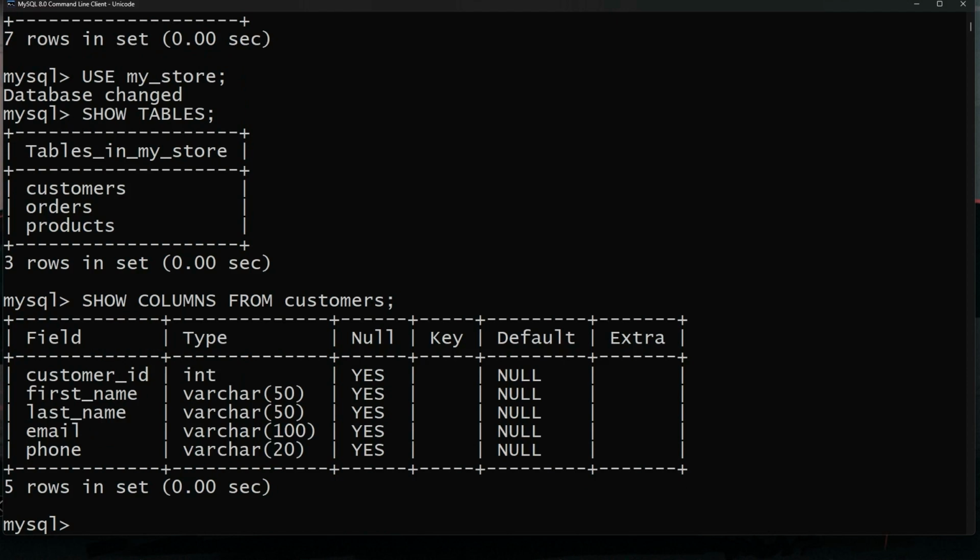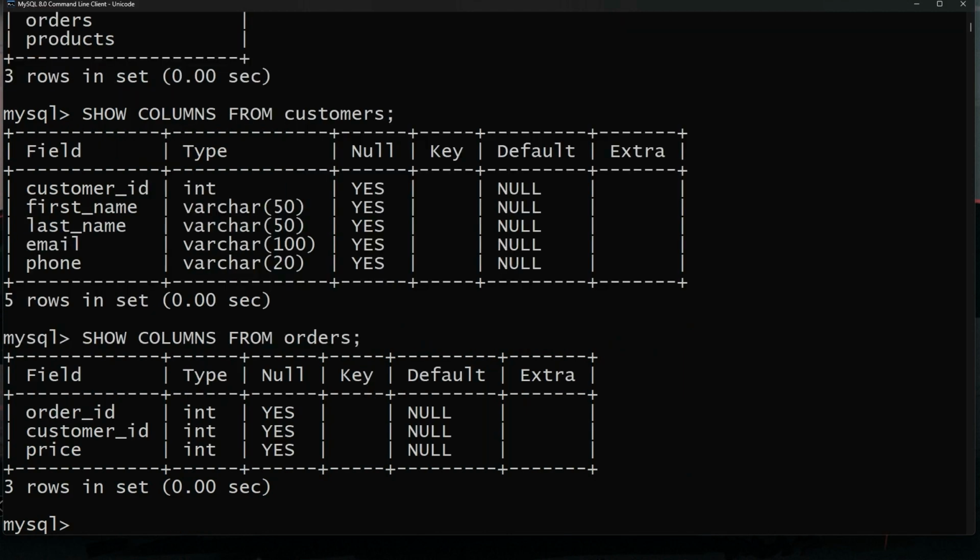Next to Type, we have Null, Key, Default, Extra. Those are extra parameters that we can assign to our tables. But for now, we're not going to talk about them. In future lectures, we're going to go over them. Let's do a couple more. Let's do SHOW COLUMNS FROM orders. And we can see that we received the field and the type for the orders table.